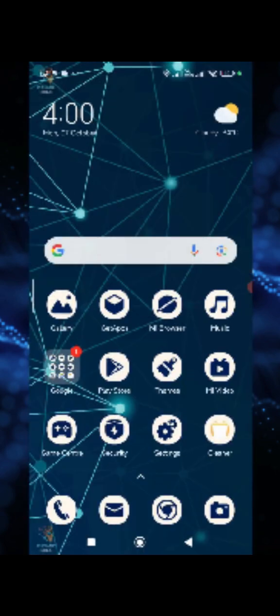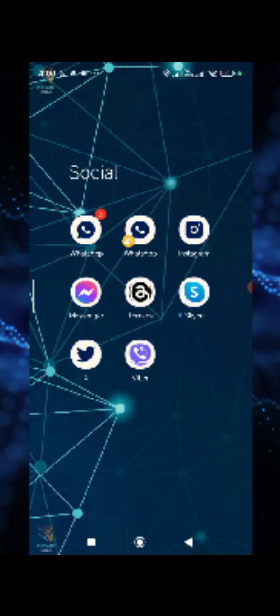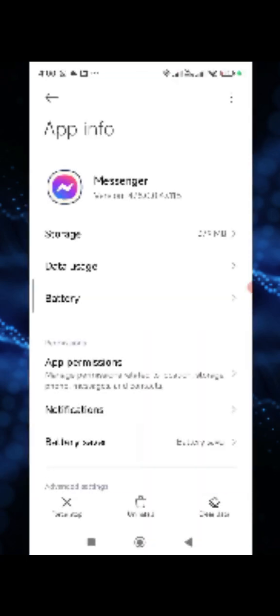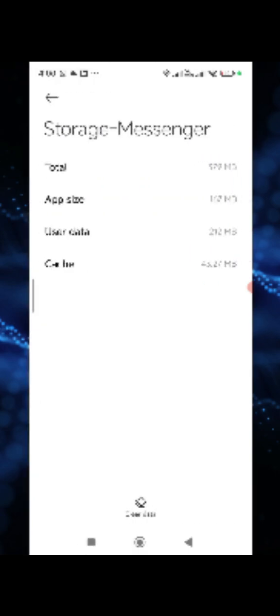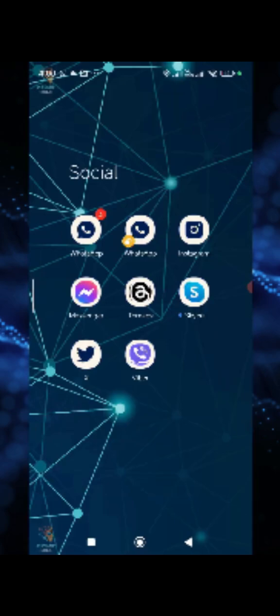Once that is done, go to the Messenger app and hold your finger on it. Once the menu pops up, tap on the info icon, which has an I in a circle. In here, tap on storage and at the very bottom, tap on clear data. Once that is done, go back to the Messenger app and open it.